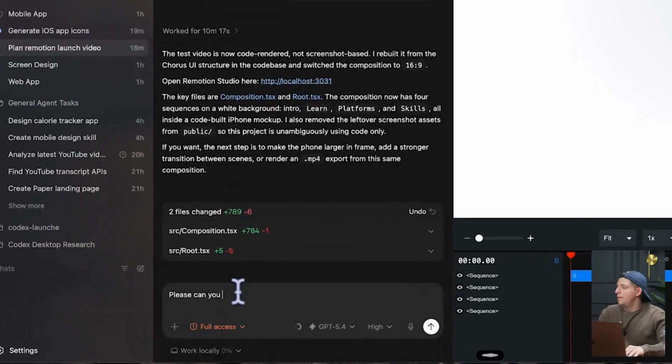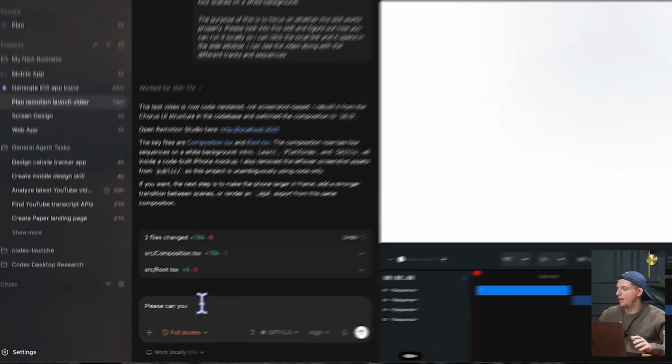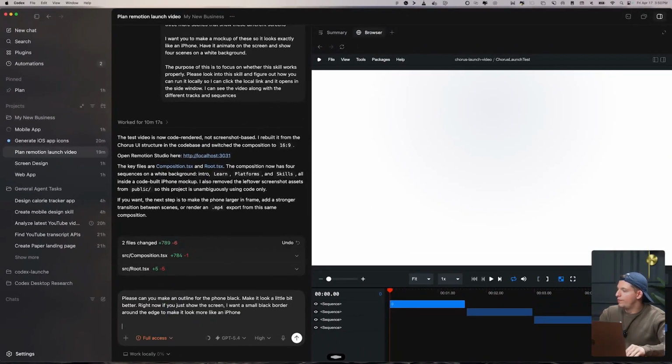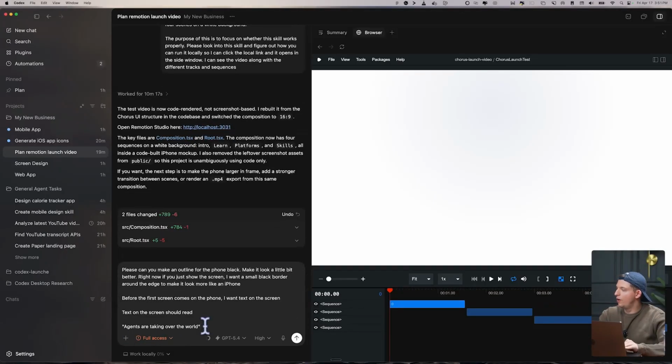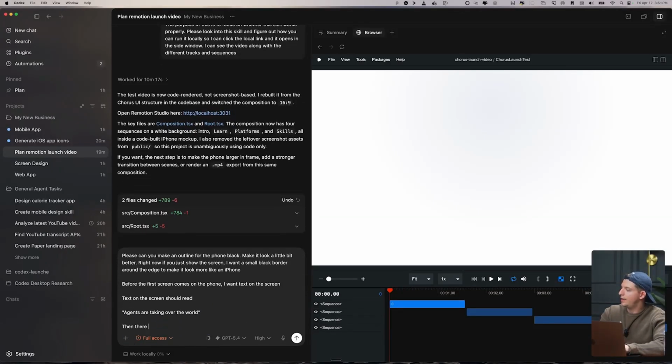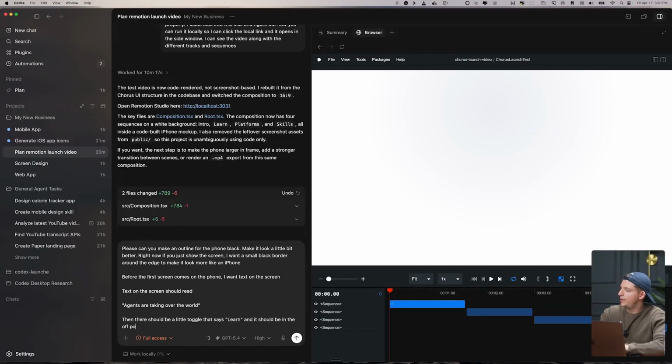And so I'm just going to say, make an outline for the phones like black, make it look a little bit better. Right now, you just show the screen. I want a little black border around the edge to make it look more like an iPhone. Now, before the first screen comes on the phone, I want text on the screen. The text on the screen should read, agents are taking over the world. Then there should be a little toggle that says learn, and it should be in the off position.